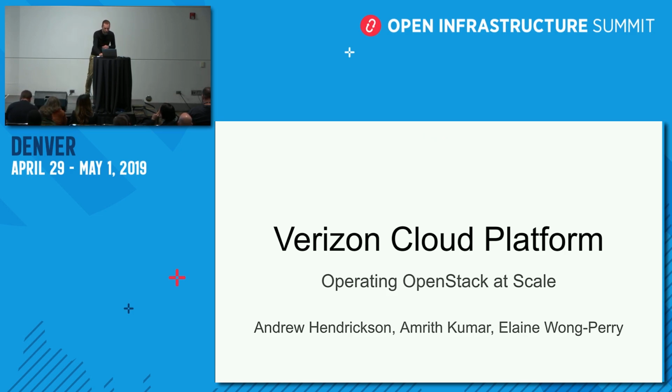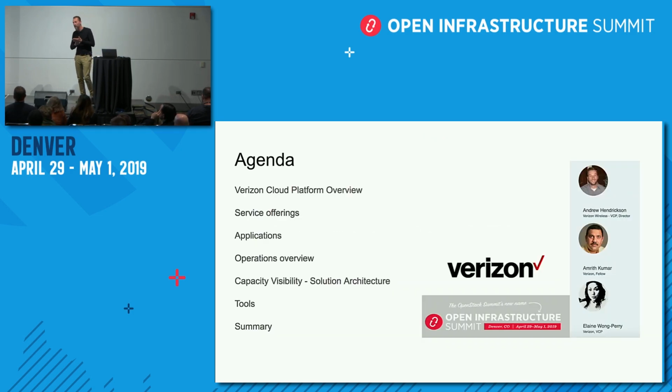So what we wanted to do was evolve a little bit from some previous talks that we've done, right? So today, I'll briefly describe what VCP is with an overview. I'll talk about some of the services we have, very common. I'm going to go into applications a little bit, and talk about the maturity of the platform and the applications that are actually running on VCP today. Do an overall operations overview. We'll talk about capacity a little bit, how we deal with it, some of the tools we've built. So this is sort of an evolution from some previous talks that we've done about the illusion of infinite capacity.